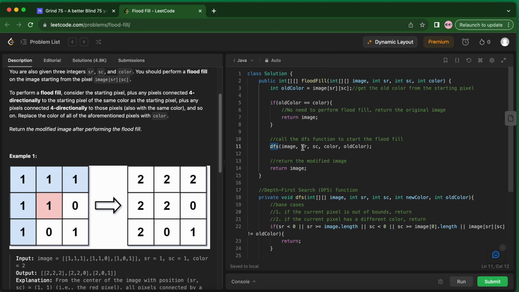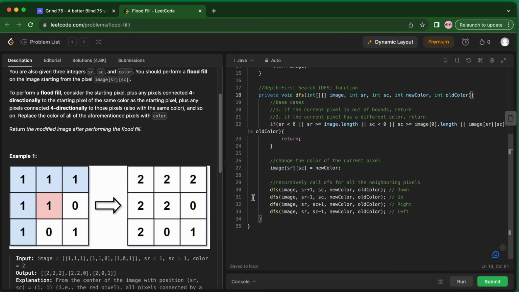We pass the image, the row and column values, the new color, and the old color. Then we arrive at our flood fill method. This is the method which is actually performing our flood fill. First we check the base conditions: if the row or the column is outside bounds, meaning the row has reached -1 or more than the length of the rows, or the column has reached -1 or more than the column length.